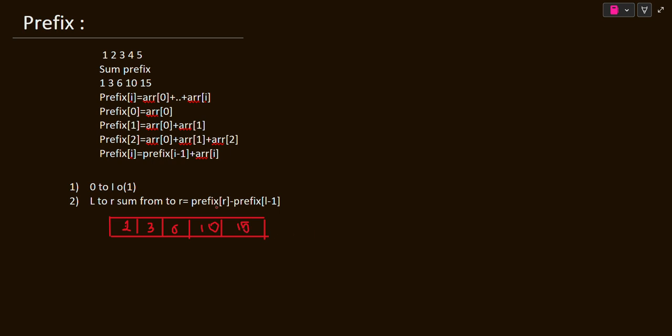If we need the sum of the elements from any index, let's say index 3 to index 4, the answer is 9. What I'm saying is we can get the value of 9 by taking the prefix of r, that is prefix of r is 15 here, and subtracting the prefix of l minus 1, that is prefix of 2. We take the l as 3, that's why l minus 1 will become 2, which is nothing but 6. So our answer is 9.